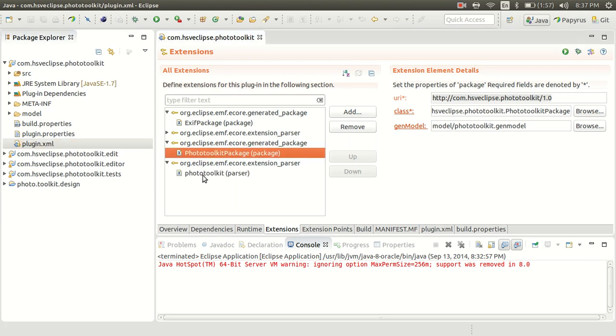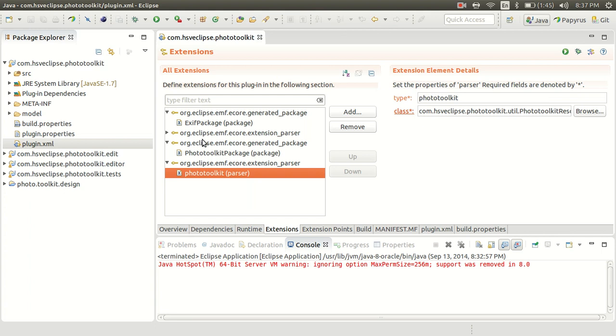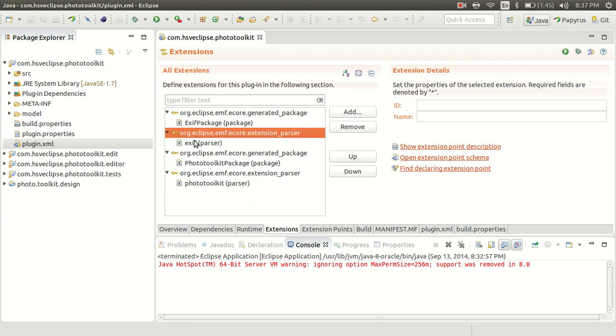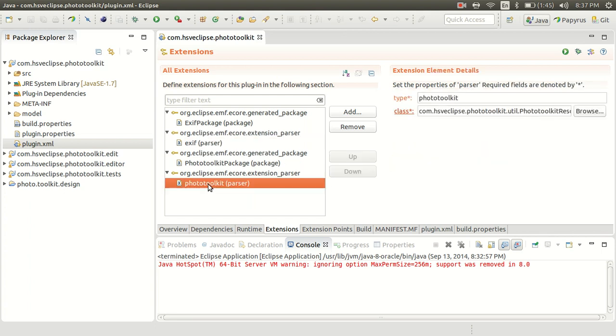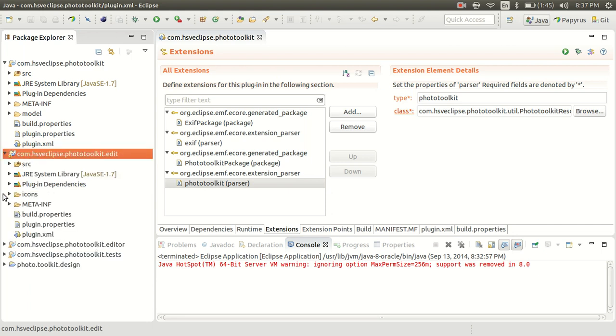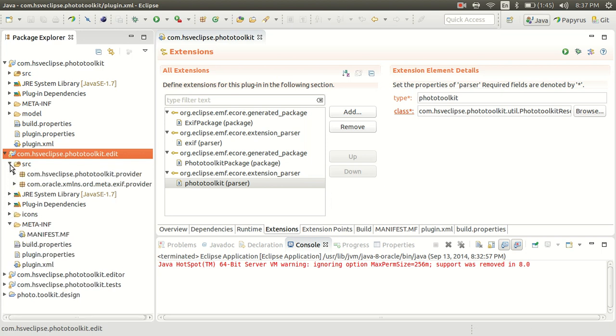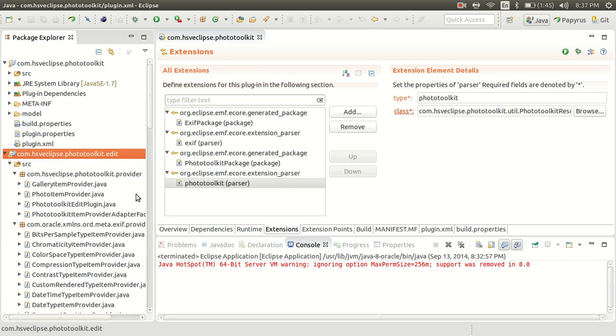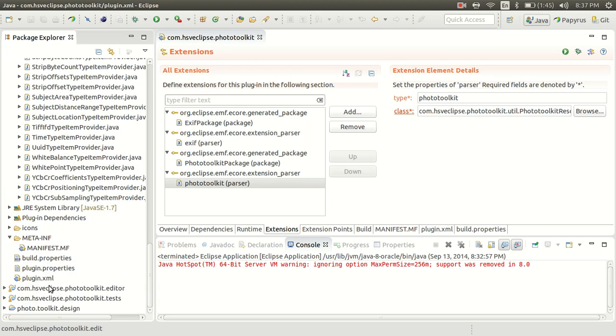Extension parser. So this one would be called Photo Toolkit, and this one would end in EXIF. So that's quite interesting. I wonder what the actual things would be called. All right, so you need to see how much code gets generated. Let me look in this plugin and see what it has.